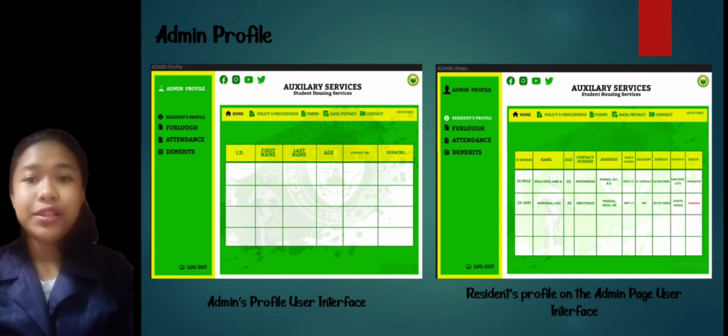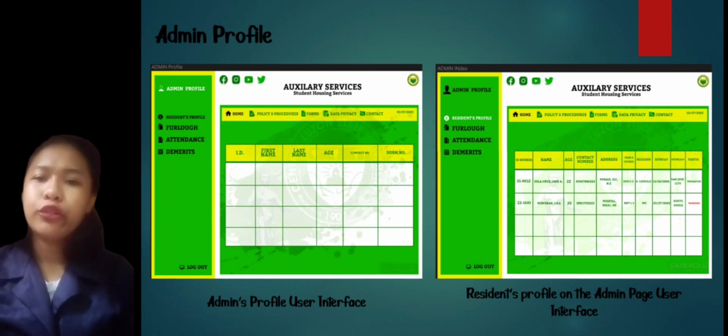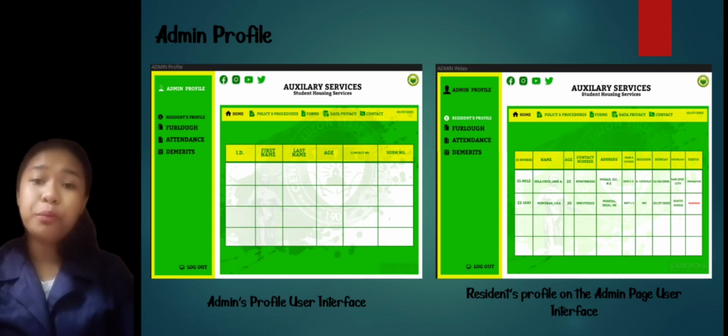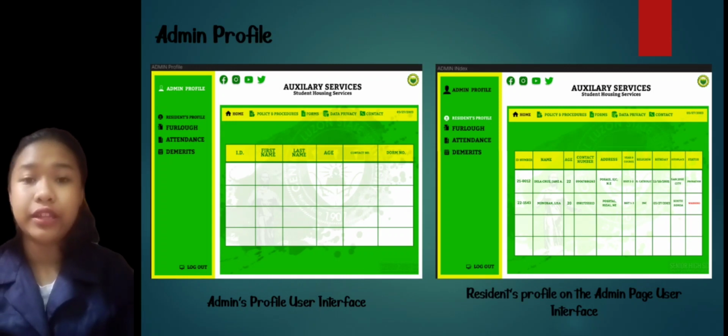Number 6. Resident's profile on the admin page. Similar to the resident's profile mentioned earlier, this component on the admin page displays the resident's ID number, name, age, contact number, address, year and course, religion, birthday, birthplace, and status. It enables administrators to access and manage resident information efficiently.